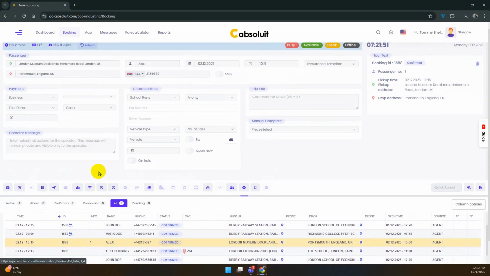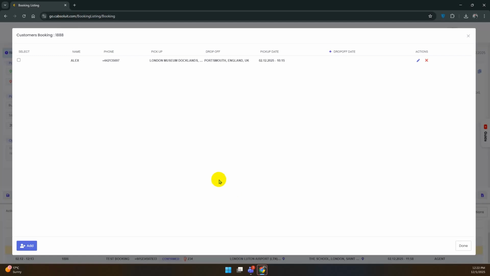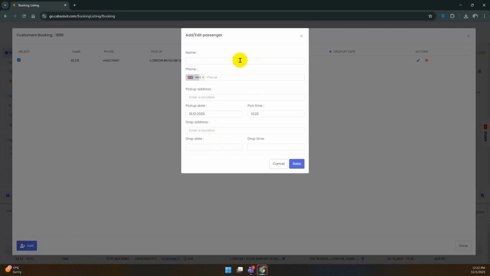Click on it, and in the action bar, you will see a multi-customer button. Click on it. The multi-customer dialog has opened. Here you can see the first customer we added while creating the booking. Below, you will see the Add button. Click it to open the Add Customer form.